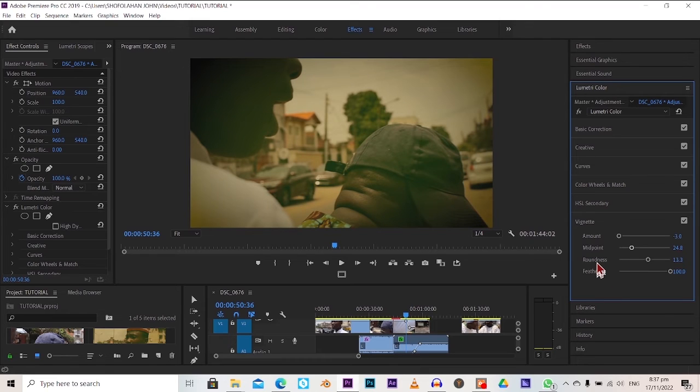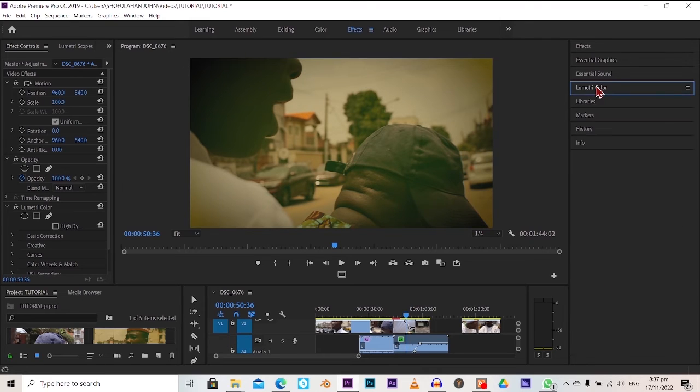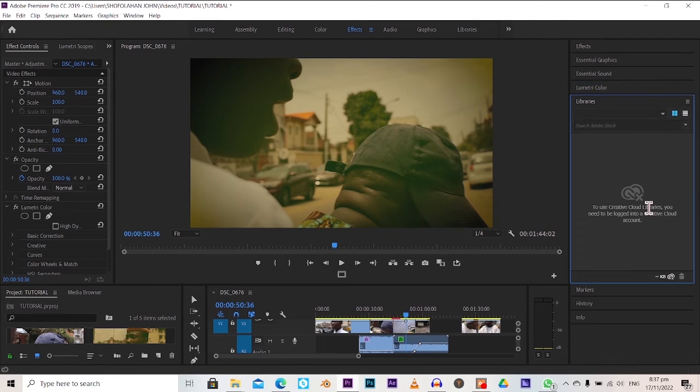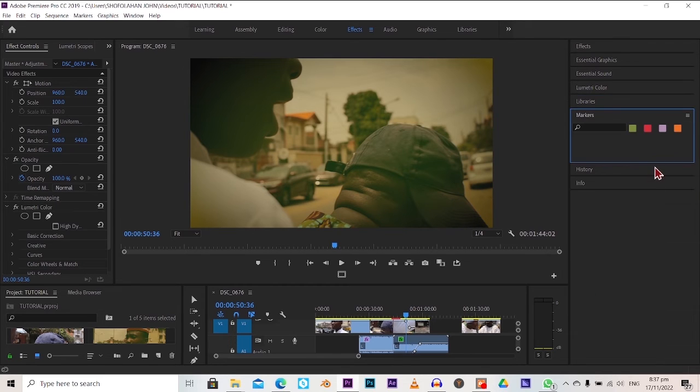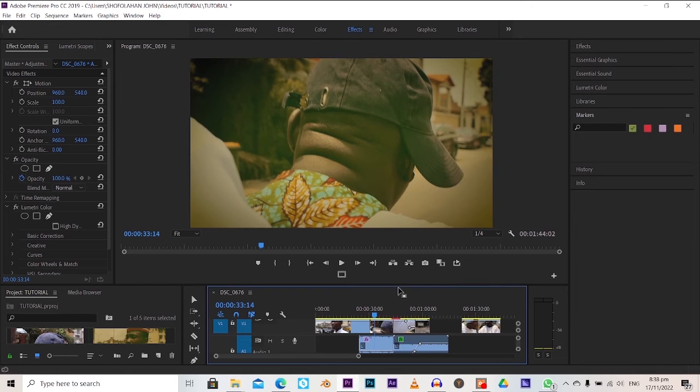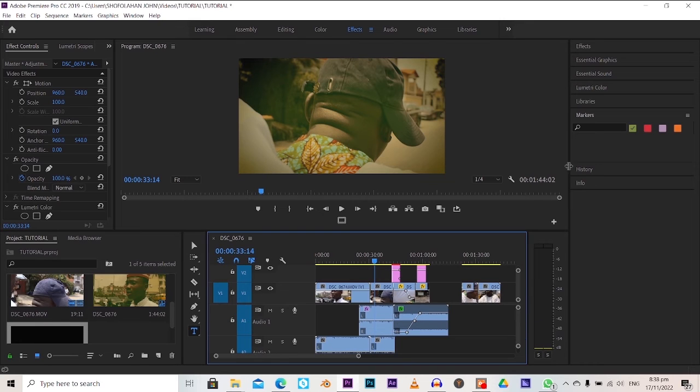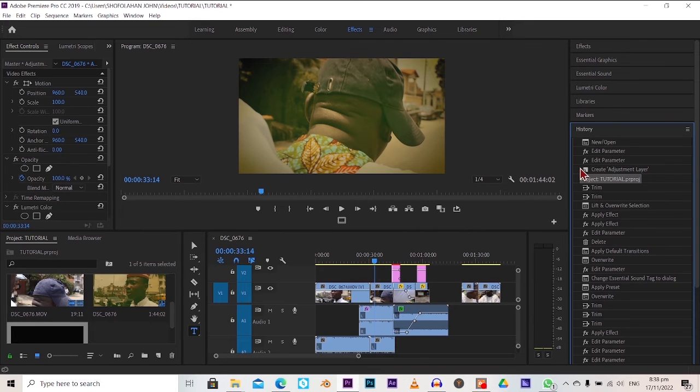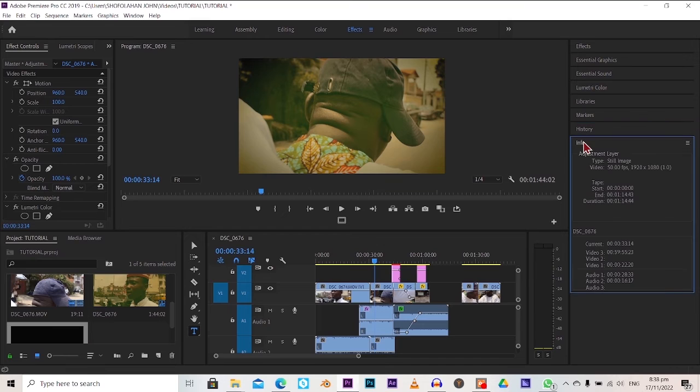So we have the library, and after the library, you access it online. We have the marker to select some portion of your video. You can use your marker to name a section of your video. Then we have the history. I've told you the history shows some of the things you have done while editing your videos. Then the last thing is info. It shows the details of your clip. You can see it here, showing the details of my clip.